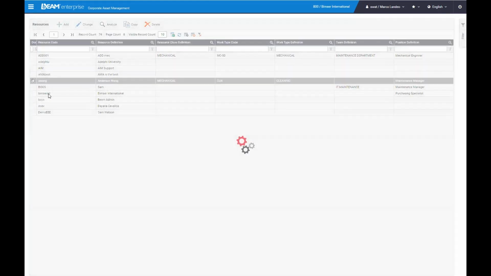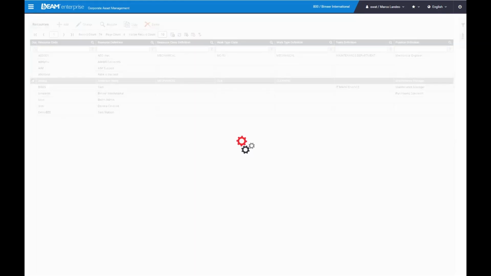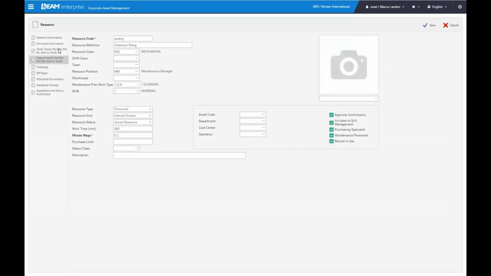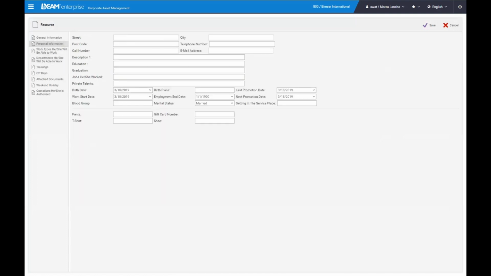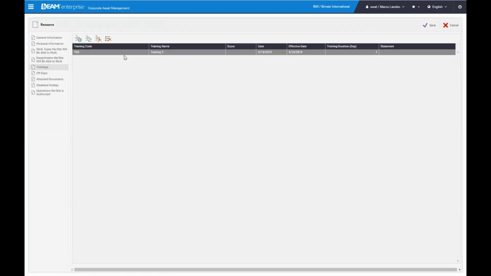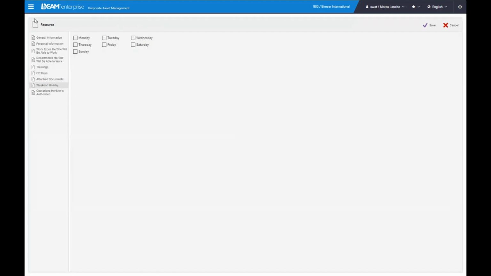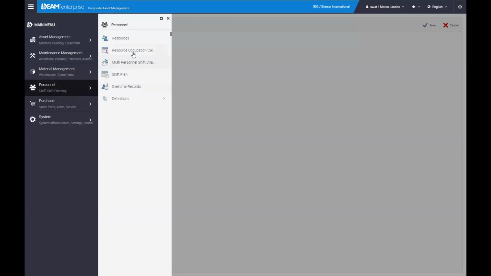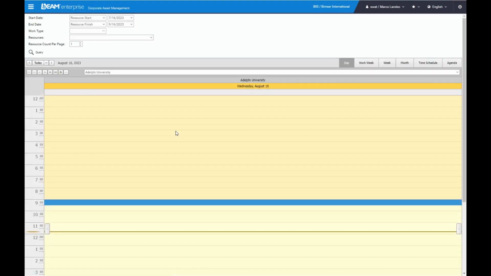Lastly, we'll be looking at the personnel. So in this example, we'll be clicking on Anderson Wang, who is our mechanic. Here you can keep general information like his name, his department, his team, any picture you may want. You also have the ability to keep personal information like his address, cell phone number, email, education, and so on. Also, a really important feature is you can keep track of his training, so what training he can perform, his off days, as well as any attached documents and any holidays that he may be off.